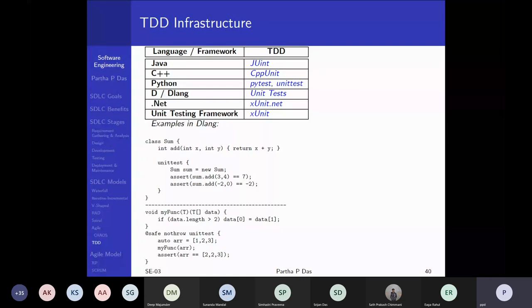So this is an example of unit testing in a class. This is an example of unit testing of a function. And then it has some more attributes. It has a nothrow attribute, which says that whatever you are unit testing, that unit test actually will not throw anything, except when you have an assert. These are more DLang concepts. But this is how a TDD infrastructure works. This is just to give you an idea of how a little different paradigm can work in terms of software development.